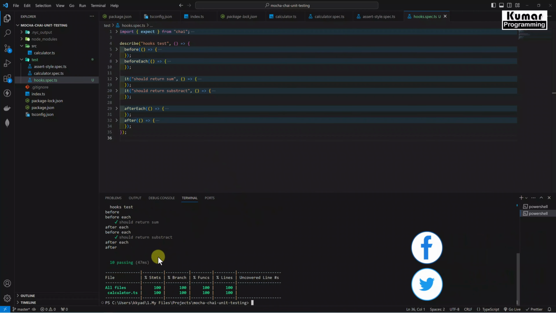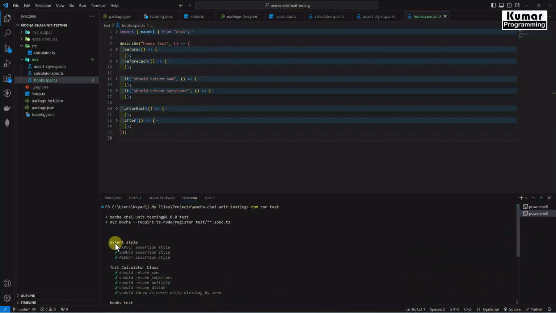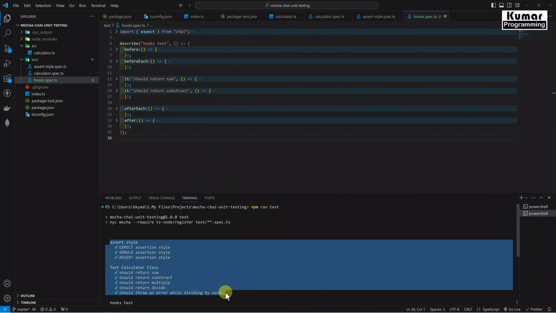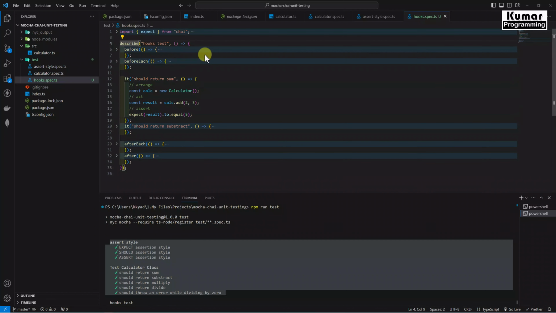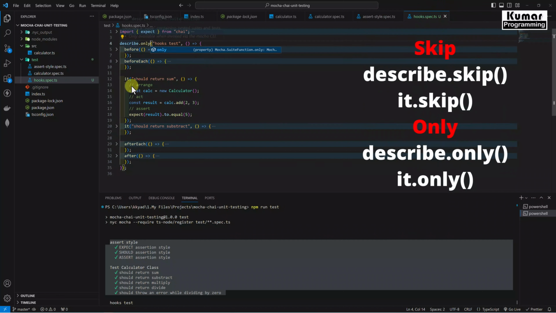So here it's getting executed, but if you see, we are able to see the other test cases as well. As of now we are just trying to focus on the hooks test only, but what's happening is we are seeing this assert style and calculator test cases as well. So whenever we are trying to focus on a specific test, we have to just write here describe.only. Now what will happen is only this test suite is going to be executed because we are now focusing on this one only.